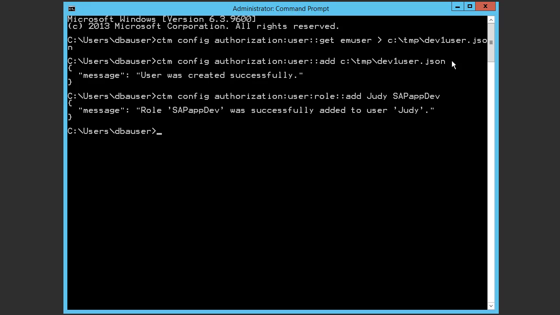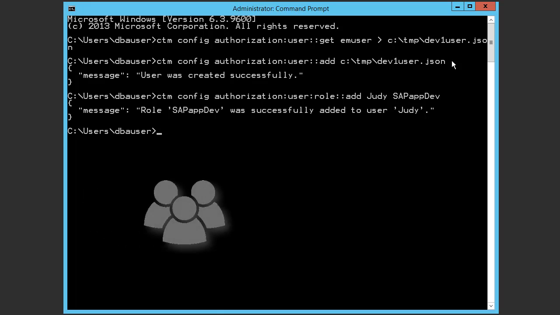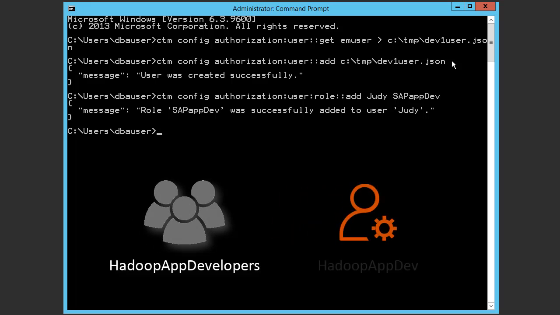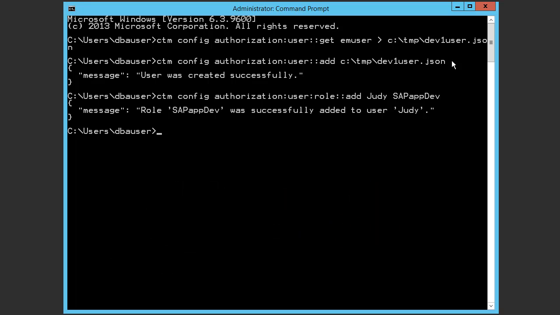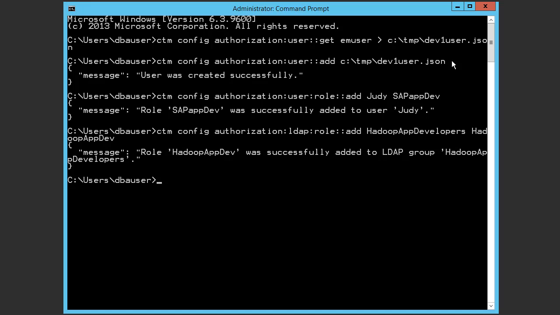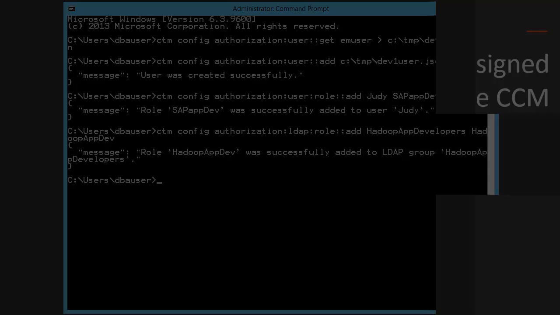Just as you can assign a role to a user, you can also assign a role to an LDAP group. Our LDAP group is Hadoop App Developers, and the role we want to assign to the group is Hadoop App Dev. We'll enter the following command to assign the role. And now we have our confirmation that this role was assigned.